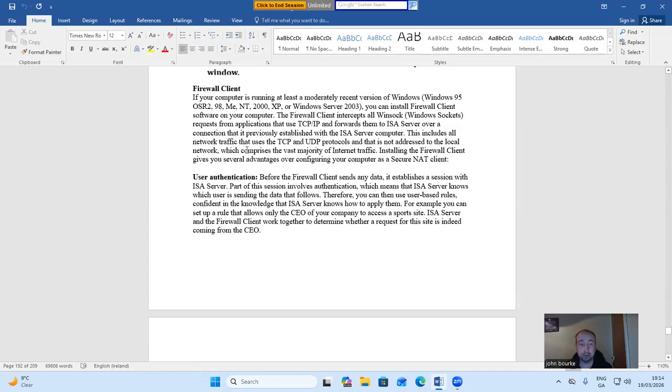This includes all network traffic that uses the TCP and UDP protocols and that is not addressed to the local network, which comprises the vast majority of internet traffic. Installing the Firewall Client gives you several advantages over configuring your computer as a SecureNAT client.